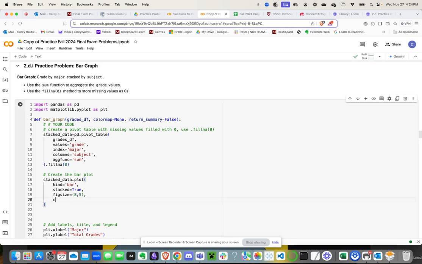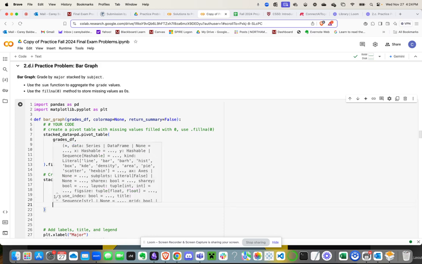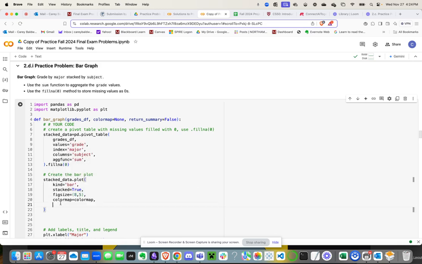Okay, so let's do the colormap equals color map. We have the same variable name for those two. And I like to use the edge color to define the bars more clearly. So I'm going to do edgecolor is equal to black. And that needs to be a string, so we'll make sure we get that right.